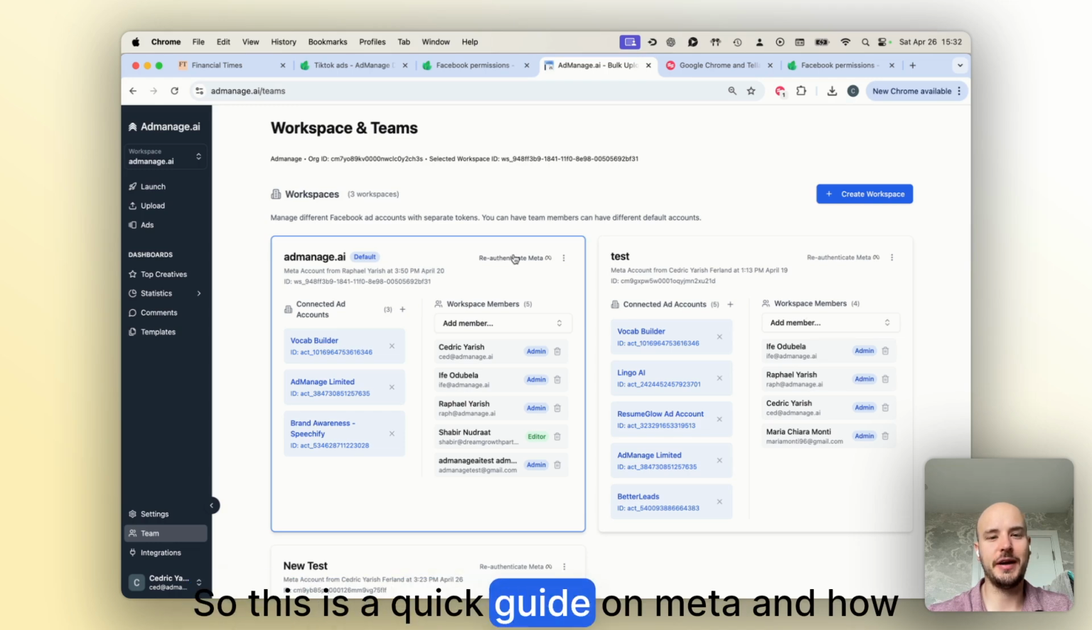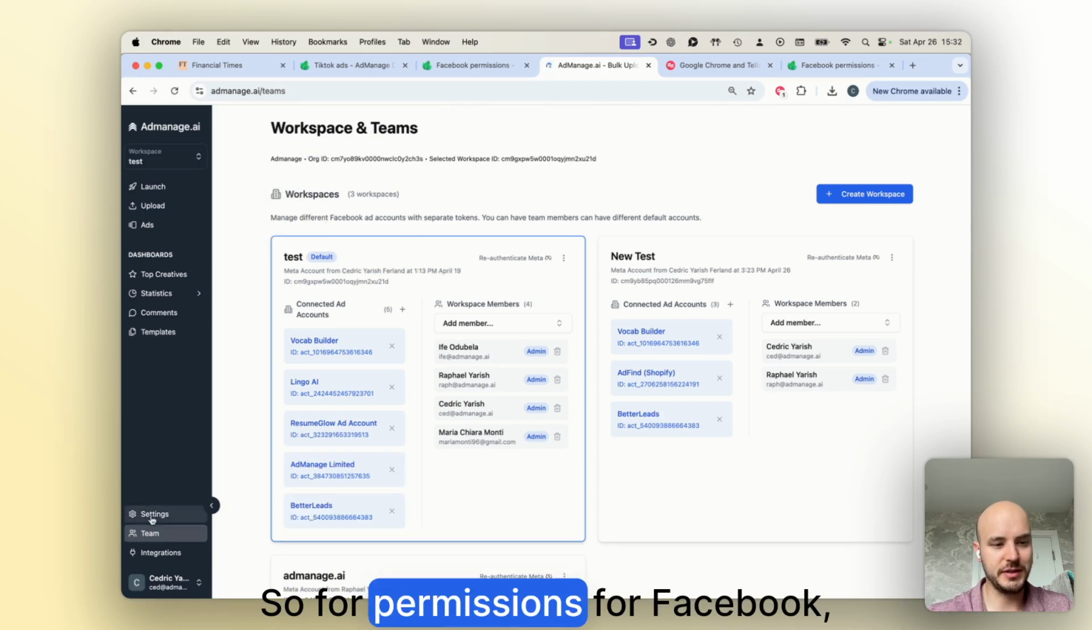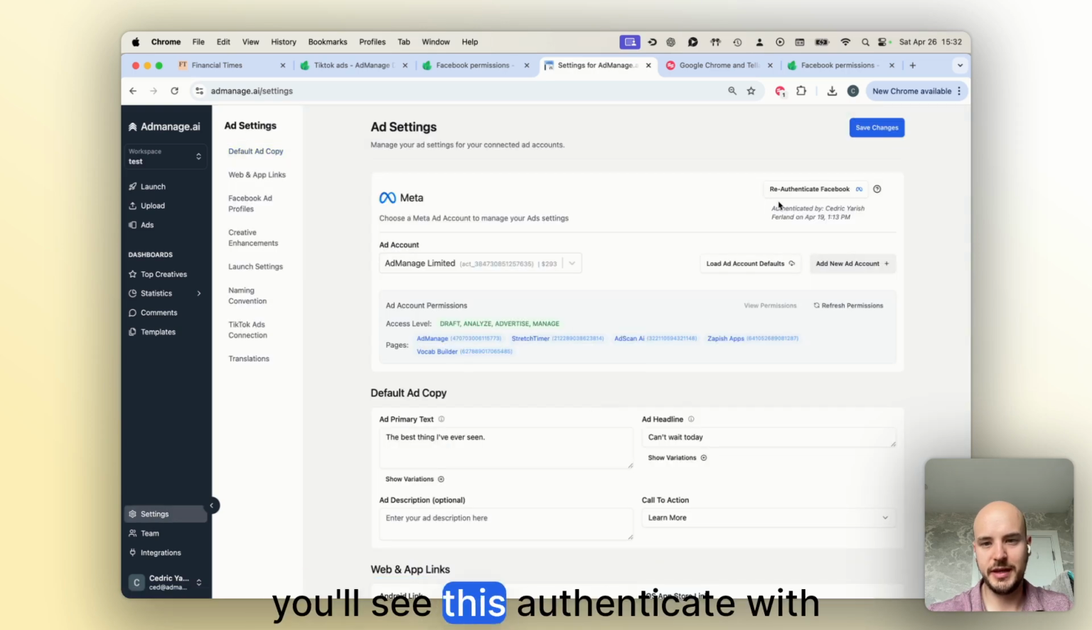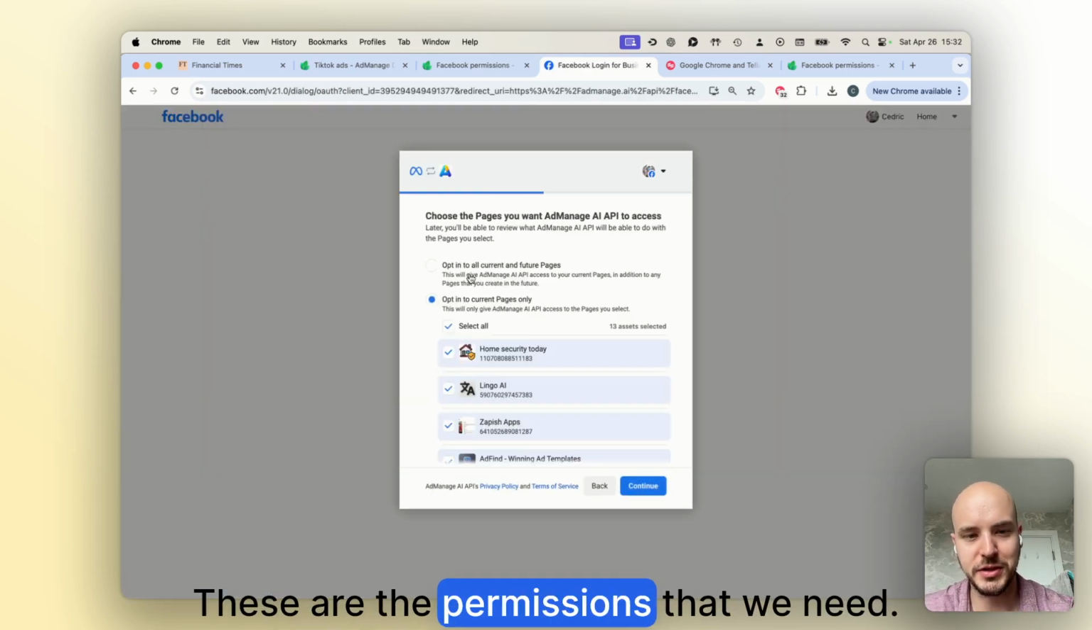So this is a quick guide on Meta and how it works. For permissions for Facebook, you'll see this authenticate with Facebook. When you click on this, these are the permissions that we need.